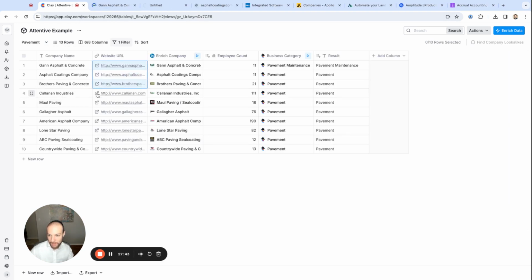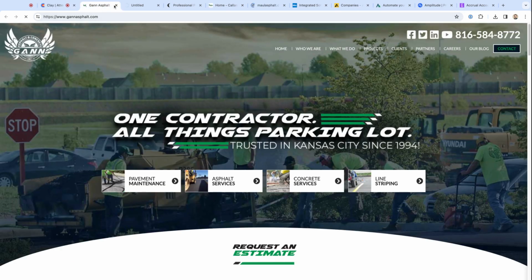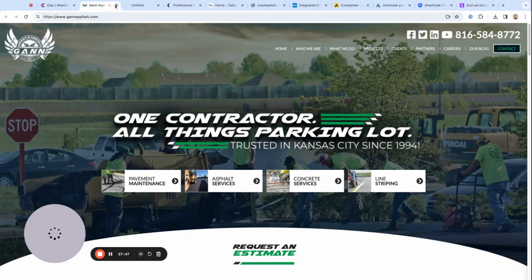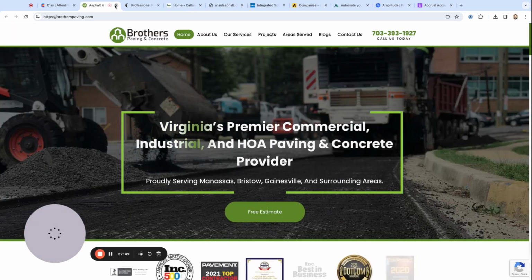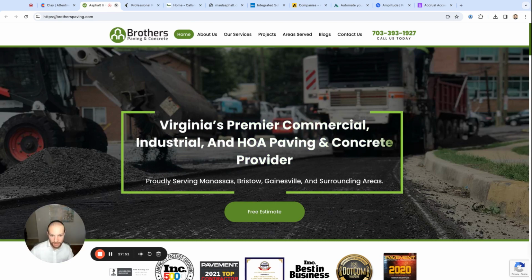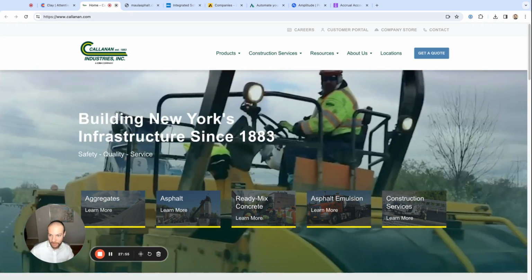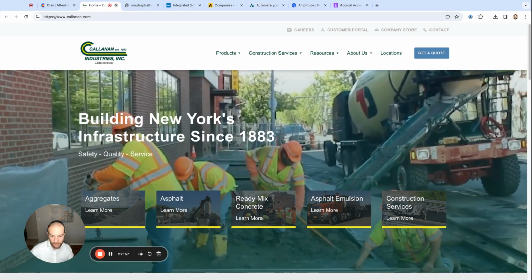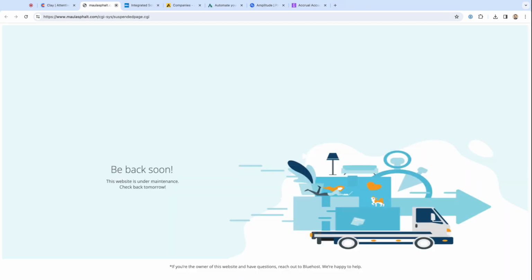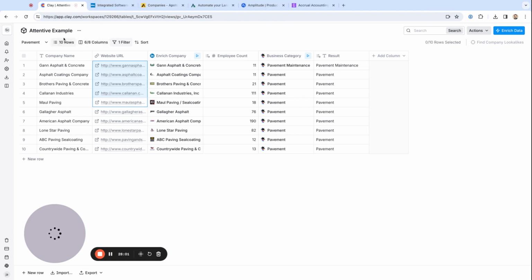Now let's move on to pavement and see how this did. These should all be paving companies specifically. Awesome. Asphalt, this is a parking lot company. These guys are also doing paving and concrete. Commercial paving. Awesome. So it looks like they're doing roads. Yep, pavement. Awesome. And yeah, great.